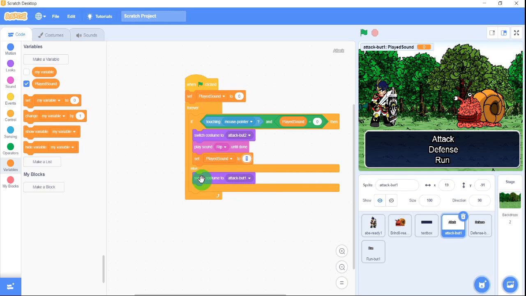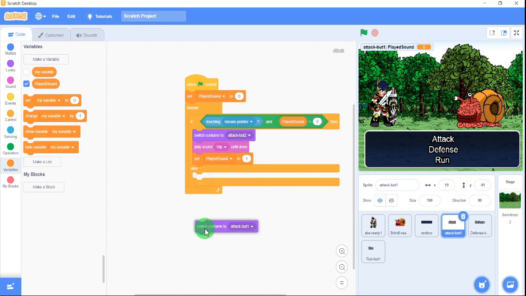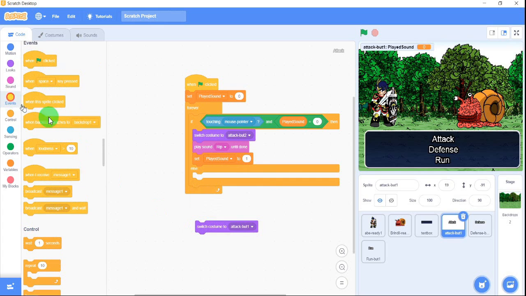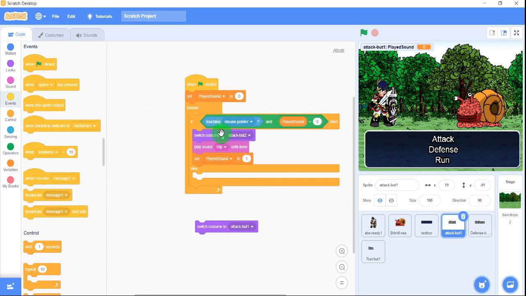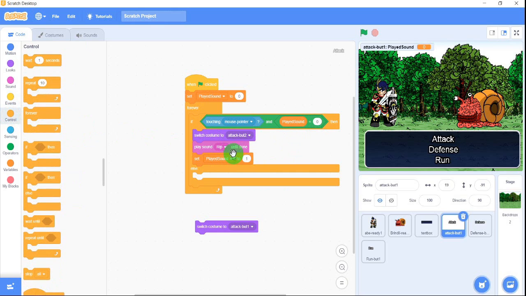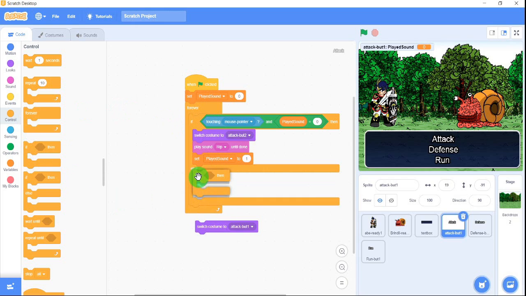Now the next one is we are putting another if. This one is 0 and 1. This is 0, and of course you need to put played sound as 1. So here we are going to do similar like this, but using another if here.